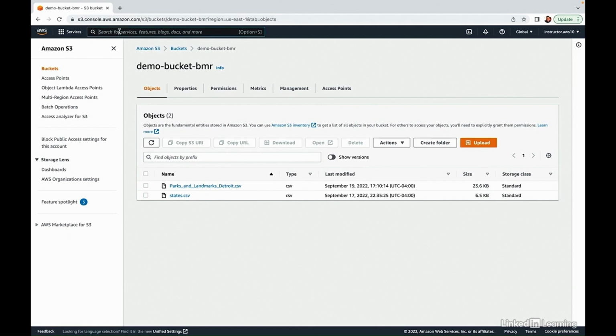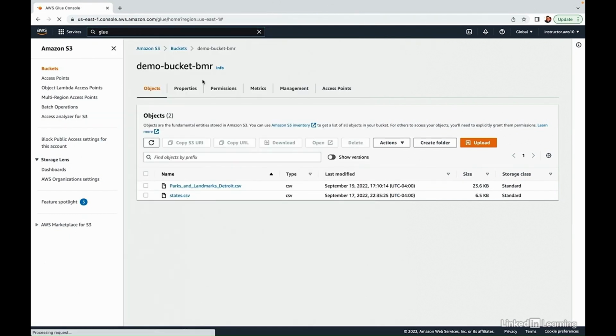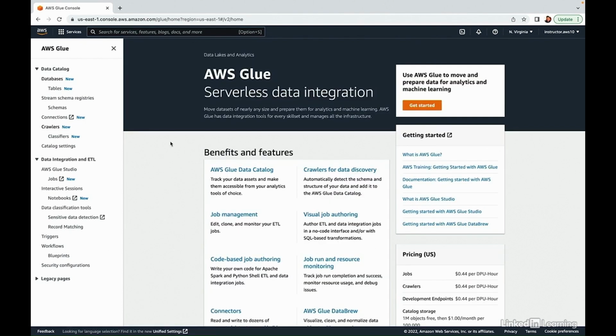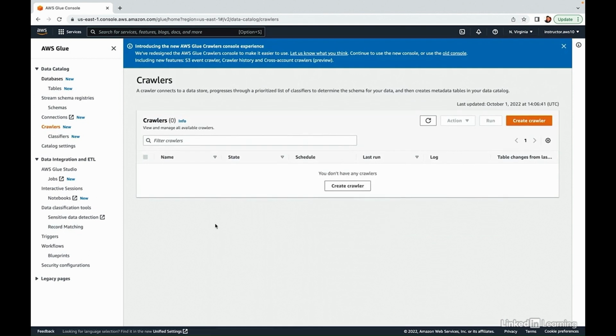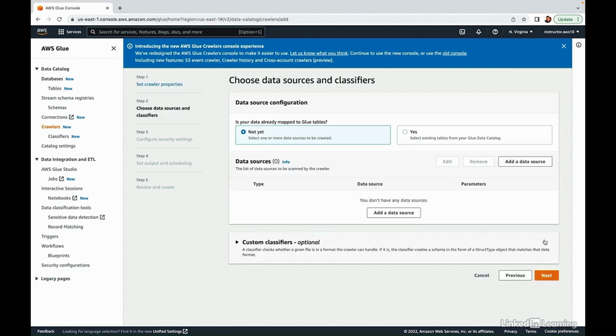And now let's go to the search bar and type Glue. We'll go here to AWS Glue, and on the next page, instead of clicking Get Started, we'll come over here to Crawlers. Okay, we're going to create a crawler that will look at our S3 bucket and identify the schema of all the files inside. So click Create Crawler. We'll call this Demo Crawler. First, it'll examine the S3 bucket, and then later in this part of the course, it'll look at an RDS database. Go ahead and click Next.